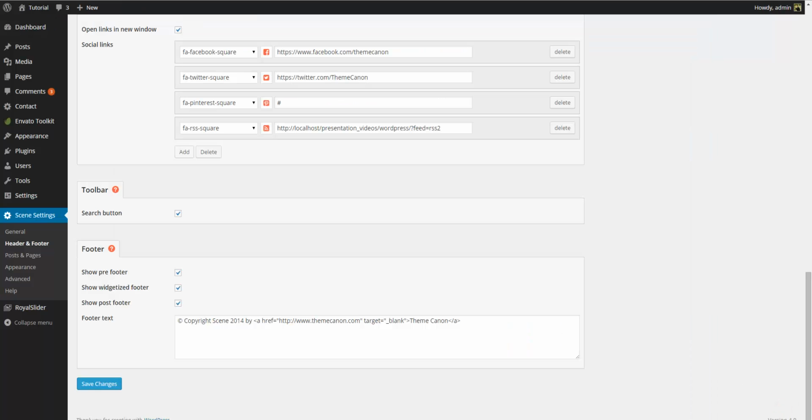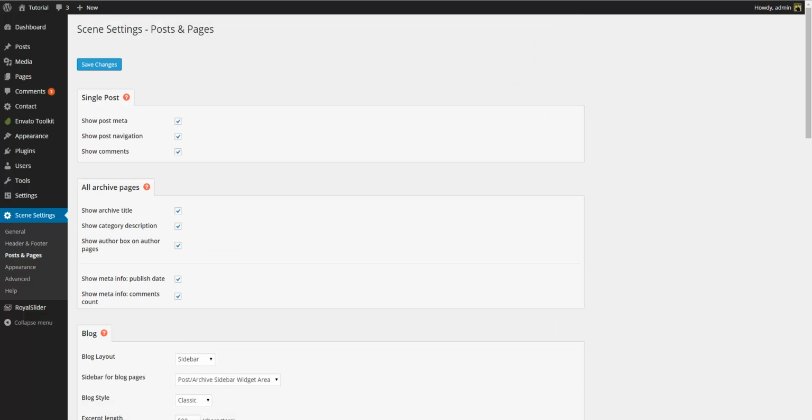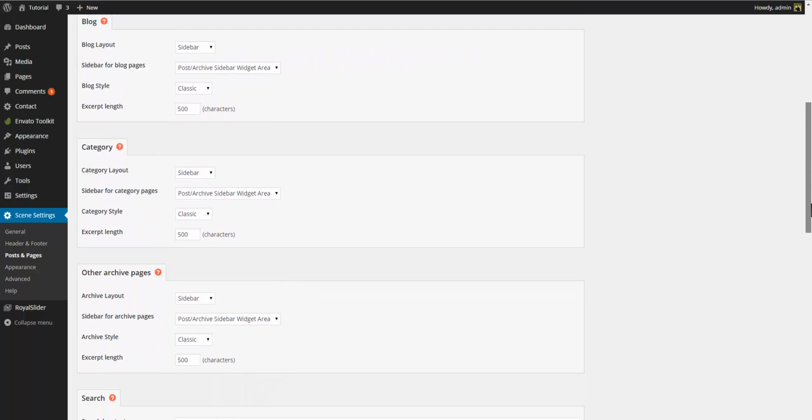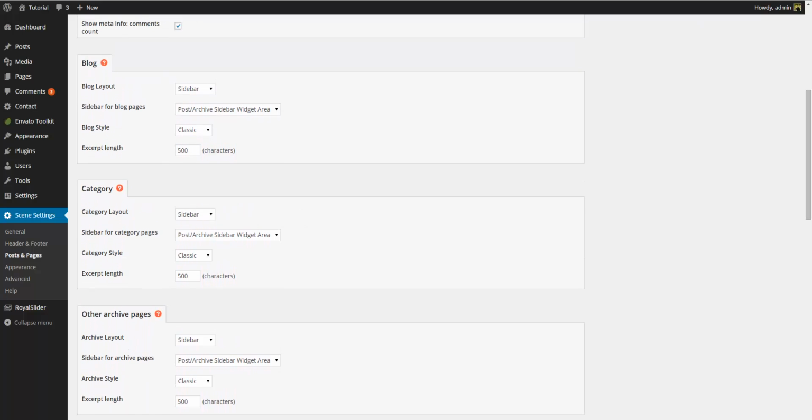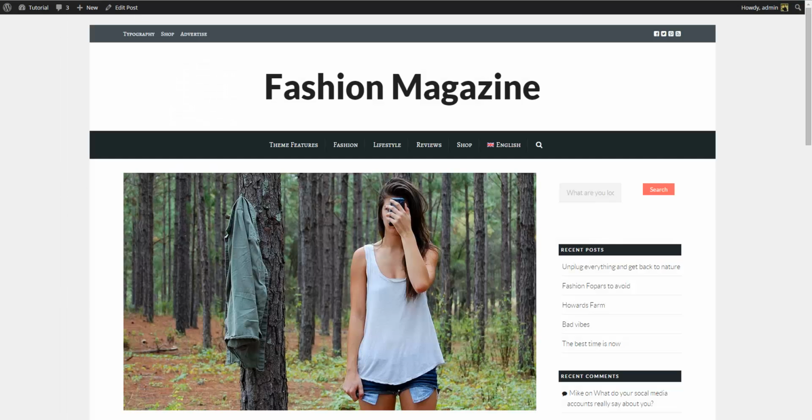Now let's have a look at the post and pages settings. Here you control single posts as well as archive pages. Archive pages is a common term we use to describe pages that show archived posts, such as the blog, search result pages, category pages, etc. Our theme allows you to control blog, category, and other archive pages separately, but the system is basically the same. So let's use blog to illustrate the options.